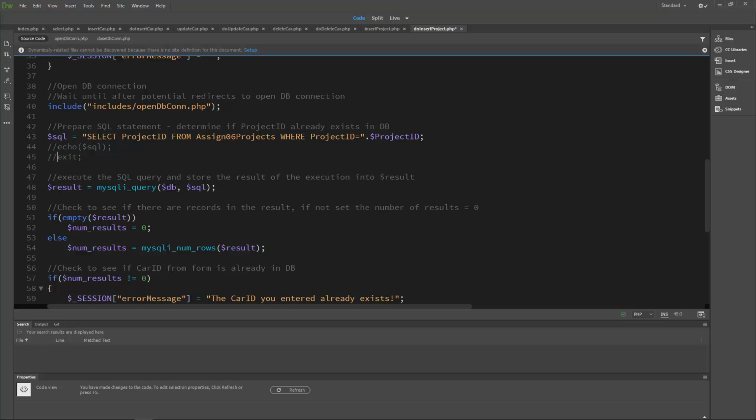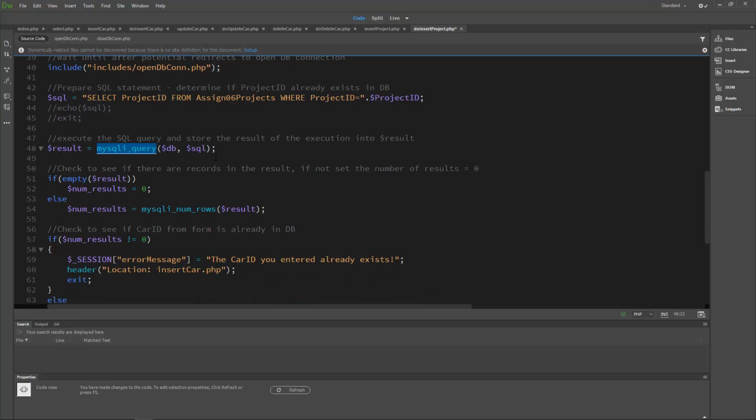Send it to the database using our database connection from OpenDBCon, our SQL that we just formed right up here. Send it to the database using MySQL iQuery. The result comes back here in spreadsheet form, rows and columns. In our case, it's going to be either one row or no rows, and it's only one column. We only selected one column, so it's basically one cell of a spreadsheet.